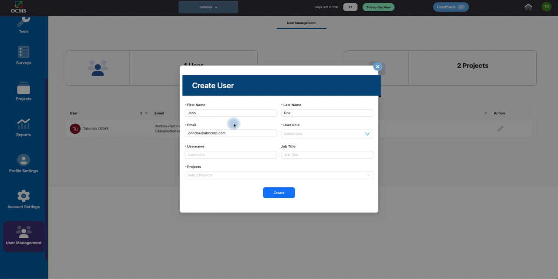Now, you want to select the user role for that new team member. There are 4 user role levels in OCMS Portal. The account owner can do everything, including adding and removing items from the subscription, such as the number of users or projects.